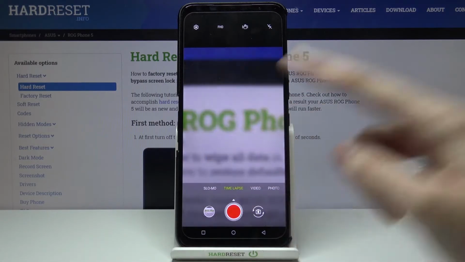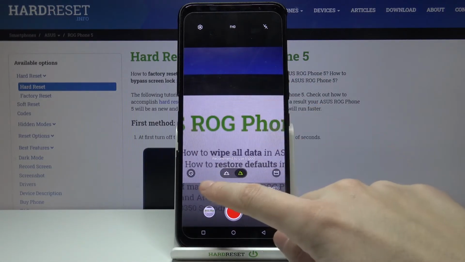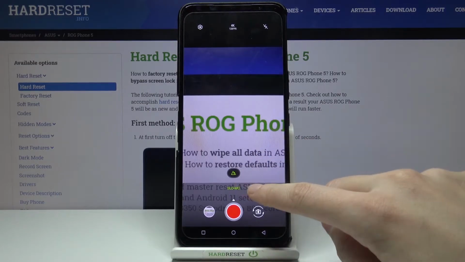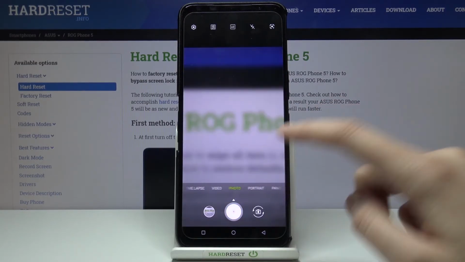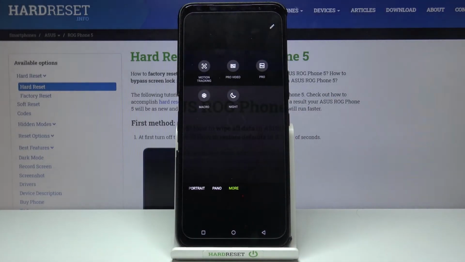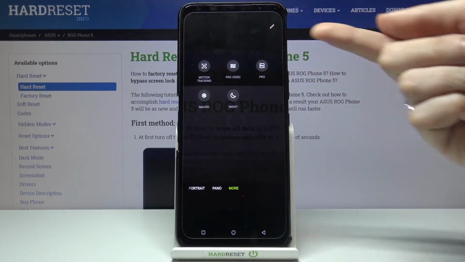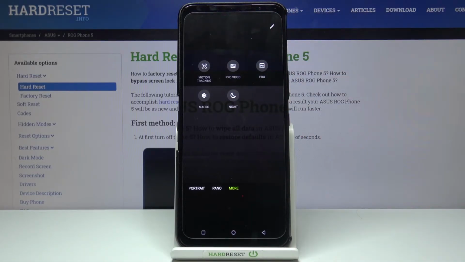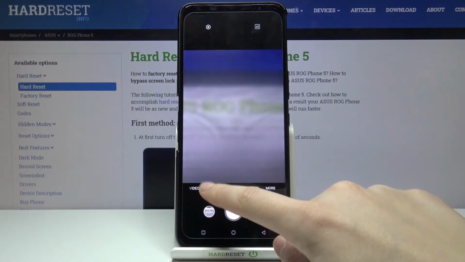Here we can change the modes of this camera by going to the left or right. So we have the slow motion mode, the time-lapse video, standard photo, portrait, panoramic. By going to the right to the end we have more. So the other ones like motion tracking, pro video, pro, macro and the night. So this is a lot. I don't have much time to speak about all of these modes. I suggest you make experiments with that and just have a good fun.